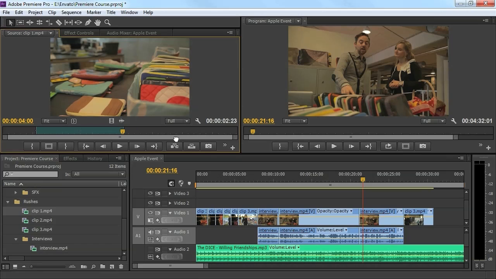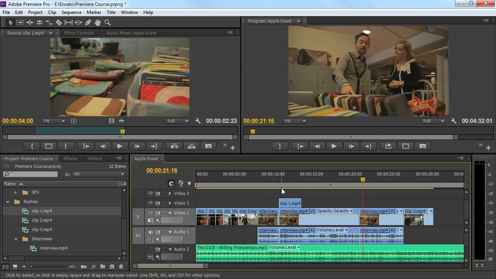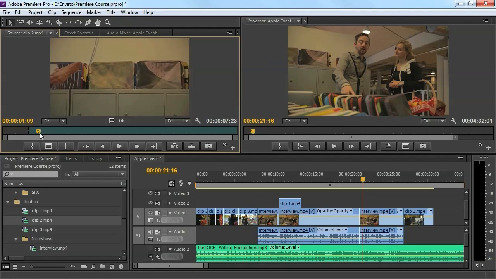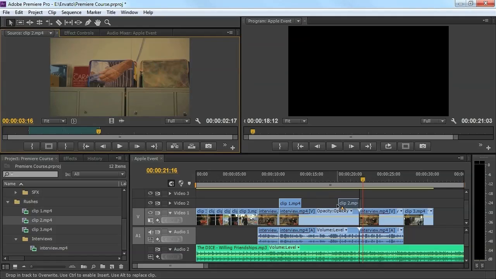Now, we shouldn't cut away that fast in the introduction of the interview. So I'm going to move the clip more to the right. And we're going to do the same on the second cutting point. Again, we have a small final word, so I'm going to move the clip more to the left. Alright, this is the rough edit.